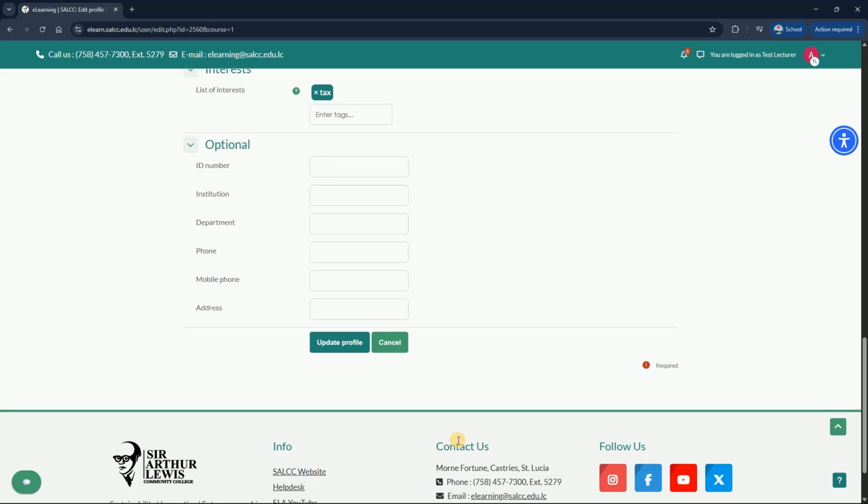Navigate to the bottom of the page when you are satisfied with your changes, and click on the Update Profile option. With this information, you can now edit your profile.